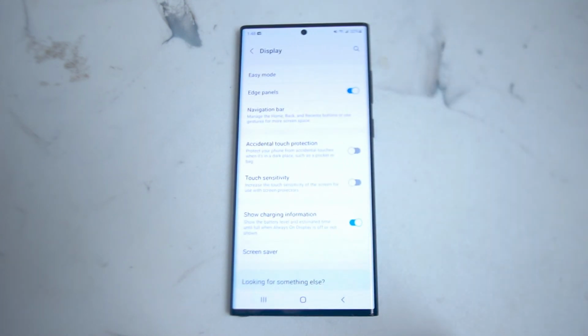Below that you have accidental touch protection. This will protect your phone from accidental touches when you're not actively using it, like when it's in your pocket. Below that you have touch sensitivity, which of course will increase the touch sensitivity of the S22 Ultra in the event you have a screen protector.